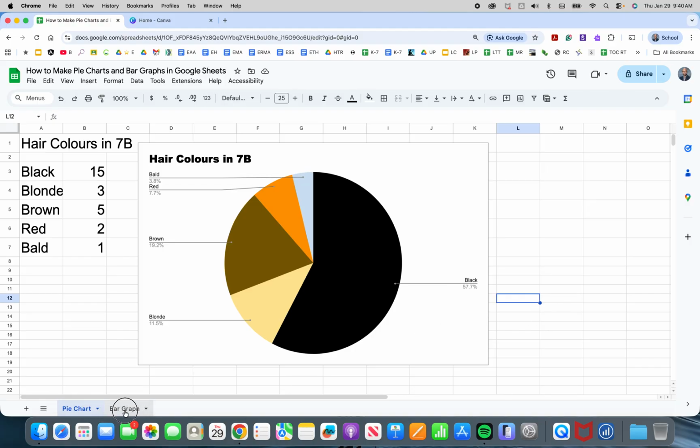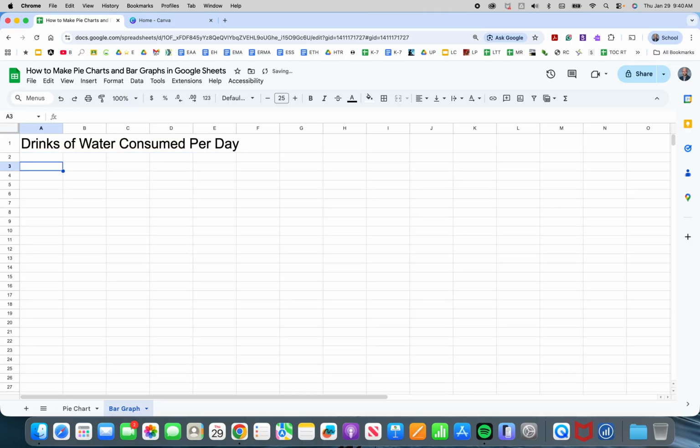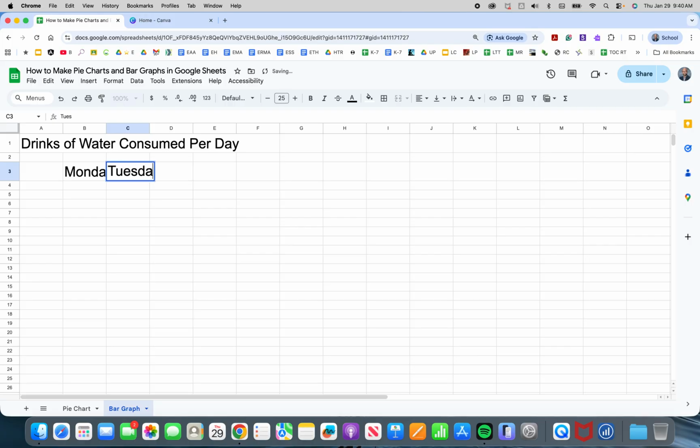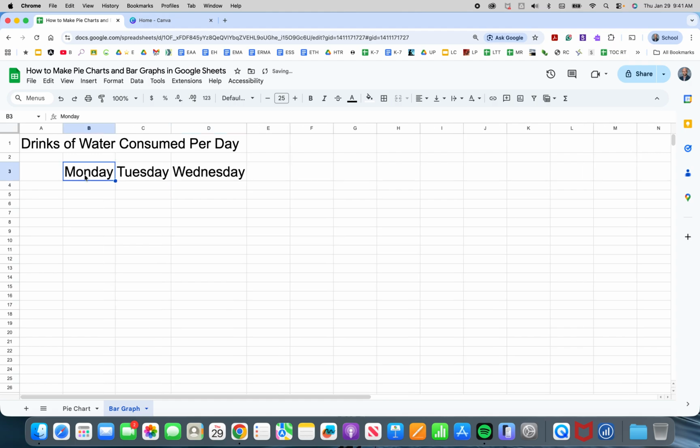Now let's go to bar graph. And we'll say drinks of water consumed per day. Now, I know I'm using the same examples that I used in class. Bear with me, all right? Monday, Tuesday, Wednesday. We'll focus on 3 days. And I'm going to double click these lines just to resize the columns a little bit. And maybe let's underline these cells. Control U.